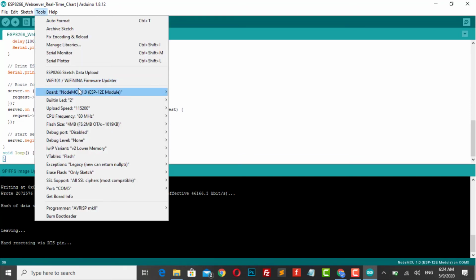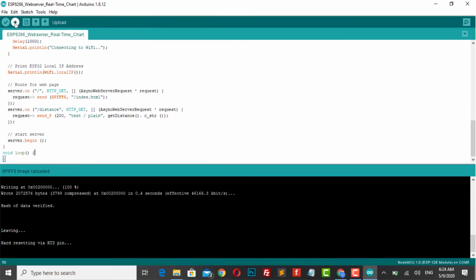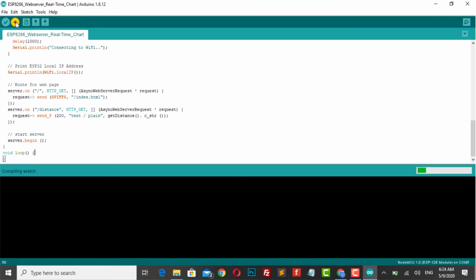Then upload the code to your NodeMCU board. Make sure you have selected the right board and the COM port. Also make sure you have inserted your Wi-Fi credentials in the code.